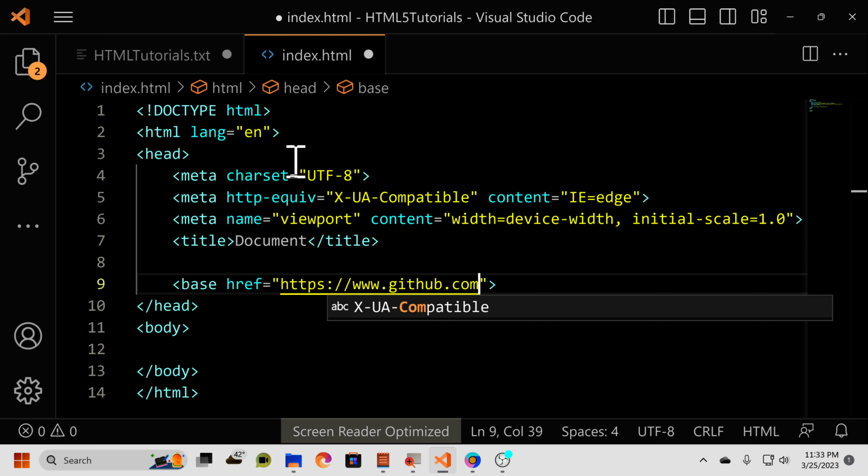Now, when we have any resources in our web application, in this specific page, it'll look for that at the root of github.com. Pretty simple. Nothing too difficult.